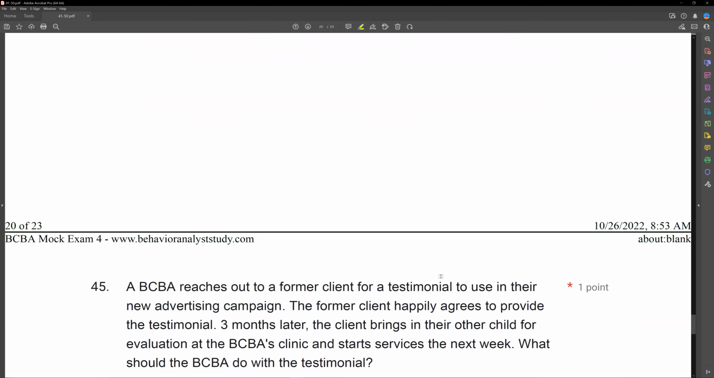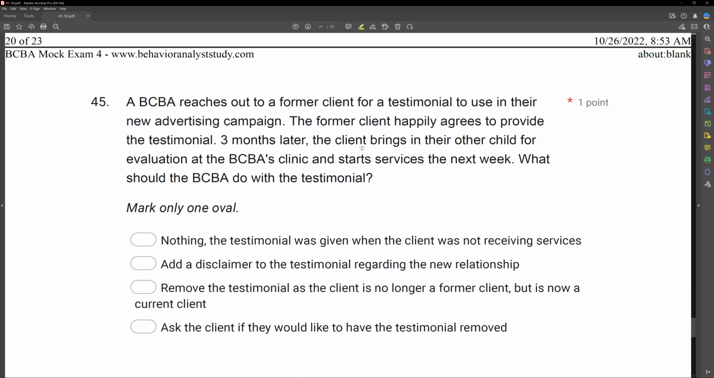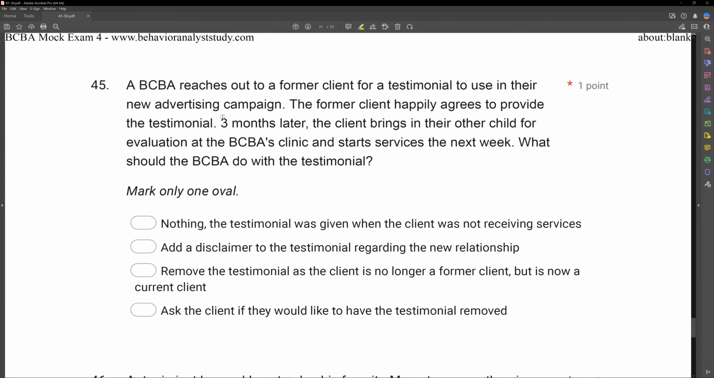45. A BCBA reaches out to a former client for a testimonial to use in their new advertising campaign. The former client happily agrees to provide the testimonial. Months later, the client brings in their other child for evaluation at the BCBA's clinic and starts services the next week. What should the BCBA do with this testimonial? In the ethical code, they're very clear about testimonials, and they even point out that you need to be aware that former clients can sometimes become current clients again.